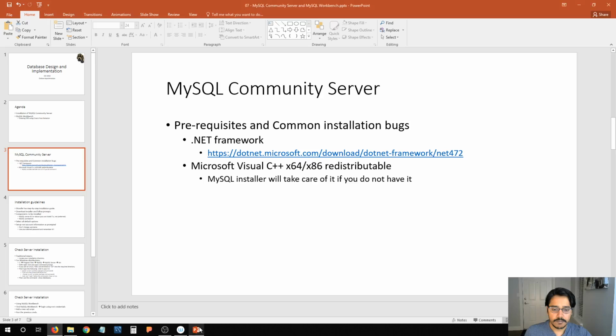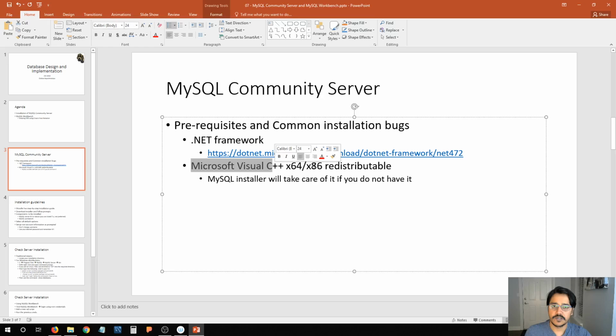Okay, but the second thing that you need is the Visual C++ redistributable. Now the thing about this is if you don't have this already on your computer for the x64 and x86 architectures, then when you are going through the server installation for MySQL Community Server, it will take care of it for you. It will ask you that you don't have this, whether you would like to install it, then just go along with the prompt and install it.